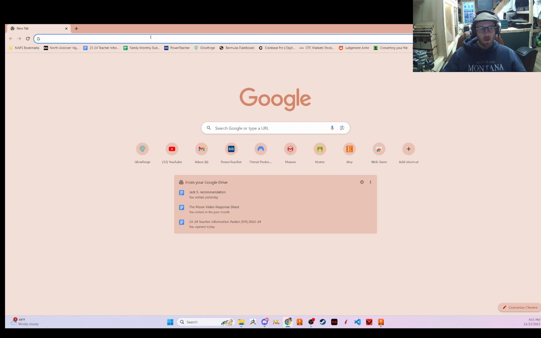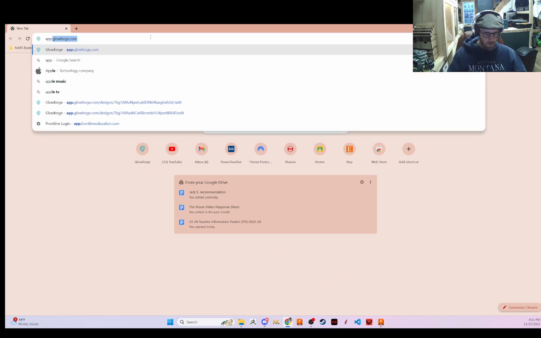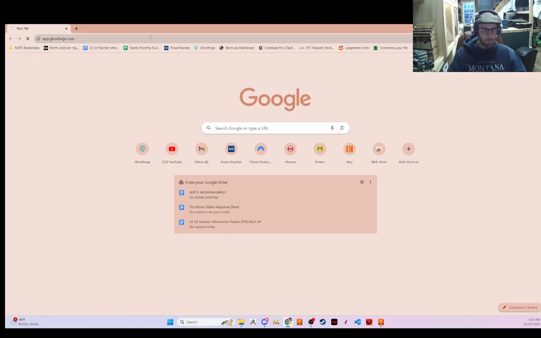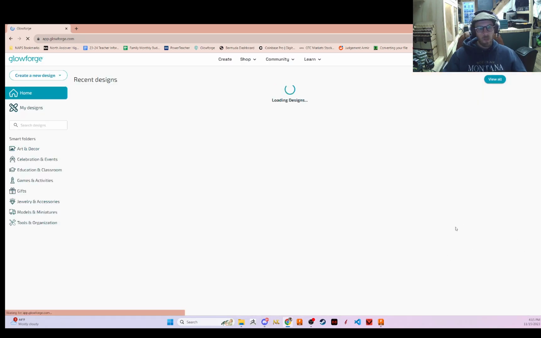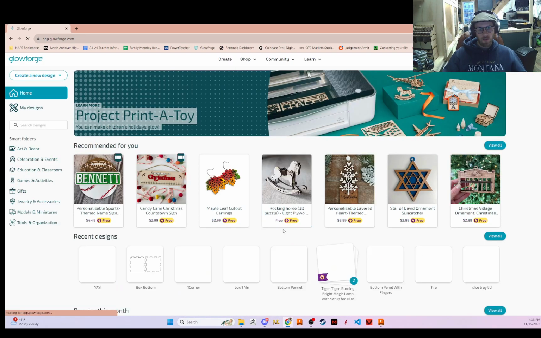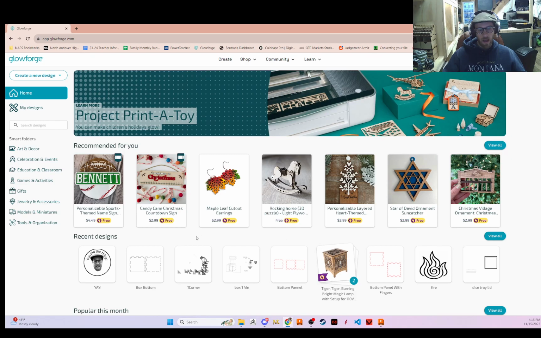So where you're going to go now is you're going to go to app.glowforge.com, and you should see, because you've been invited to the Glowforge app, you should follow through. Go to your emails now if you haven't yet. And you should follow all the instructions in order to get an account set up in Glowforge, right? Once you're done, it should look like this. You're going to hit the Create New Design, create a blank design.